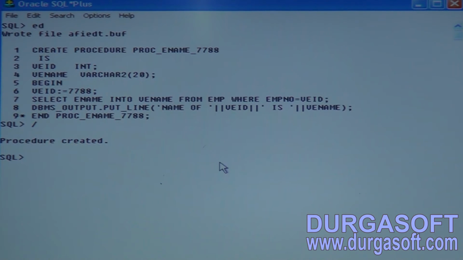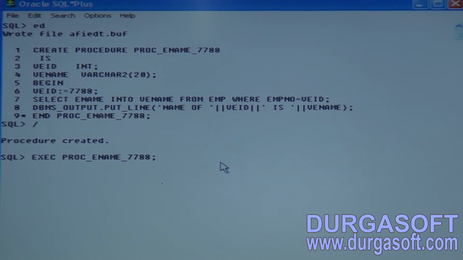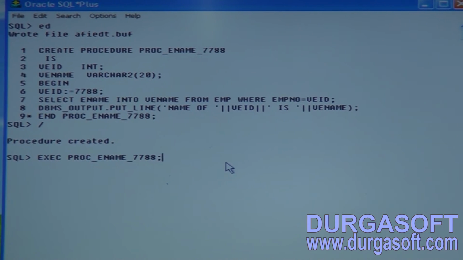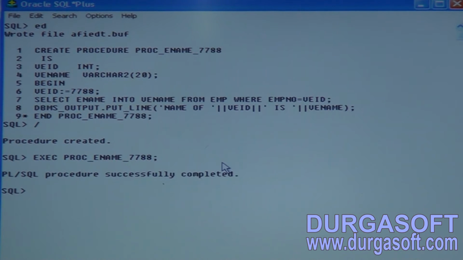How do I execute the procedure? See here, we can use the execute statement or the exec shortcut command. Procedure, something like ename 7788. It is not taking any arguments, so don't pass any values. Simply you have to run it. Okay, and now let me type it. PL/SQL procedure successfully completed, but it is not generating any output for you.